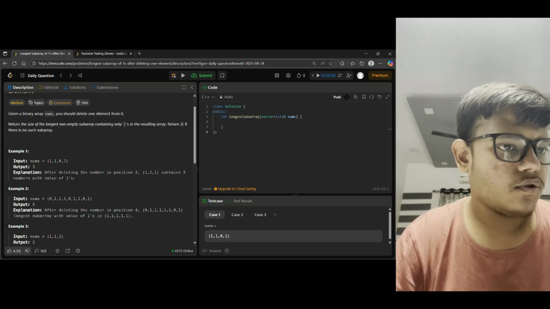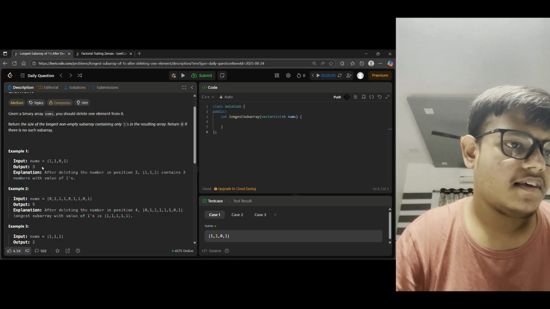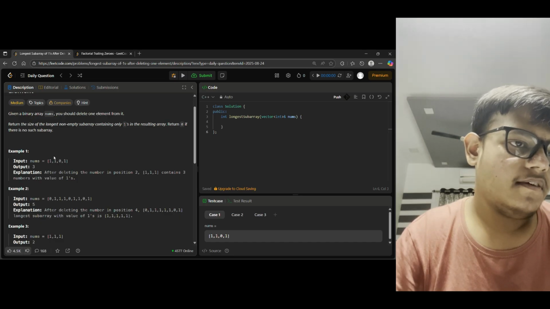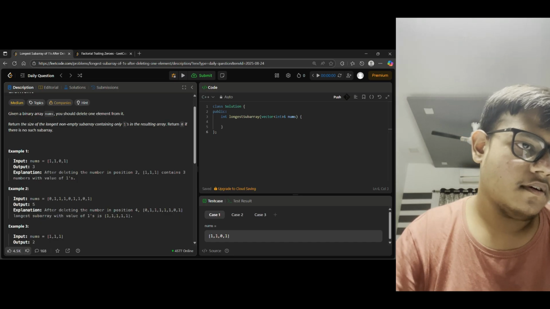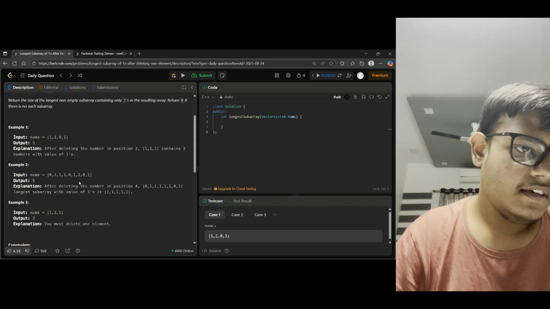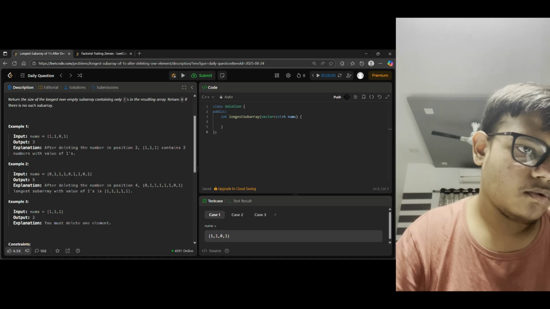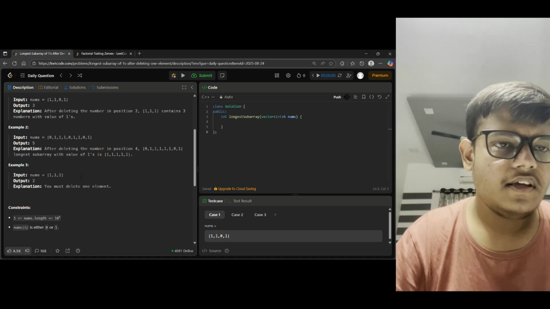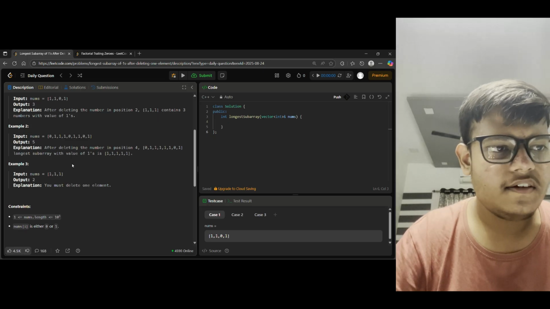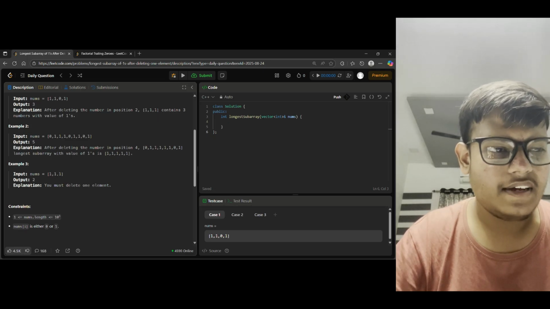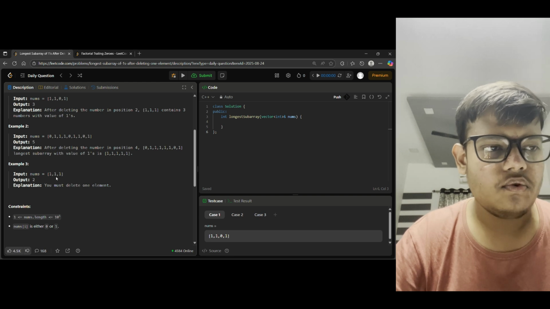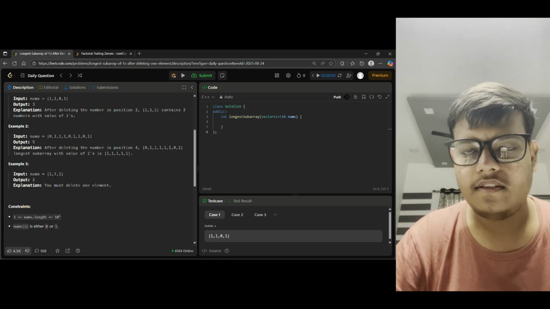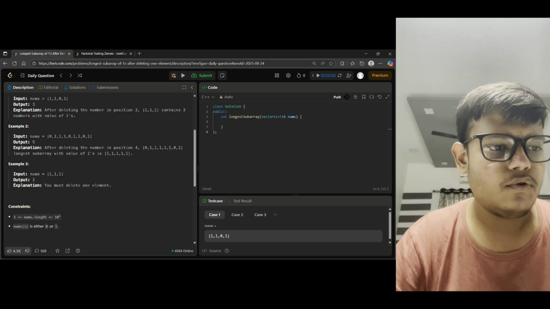If we delete one element, the size of the subarray will be r minus l. Here we delete the 0, so our maximum length will be 3. These 3 elements will be there and the 0 we are going to delete. Here we delete this 0, so 1, 2, 3, 4 and 5, a total of 5 elements will be in the answer. Here we delete any of the 1s, so 2 ones will be in the answer, so our answer will be 2.